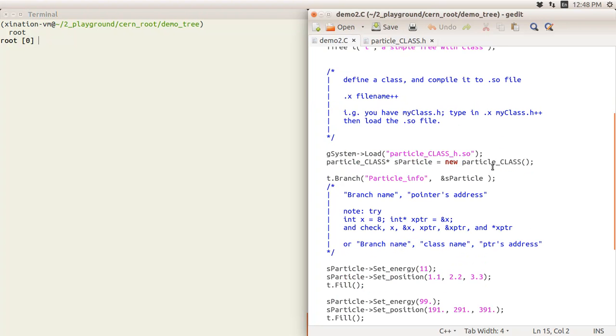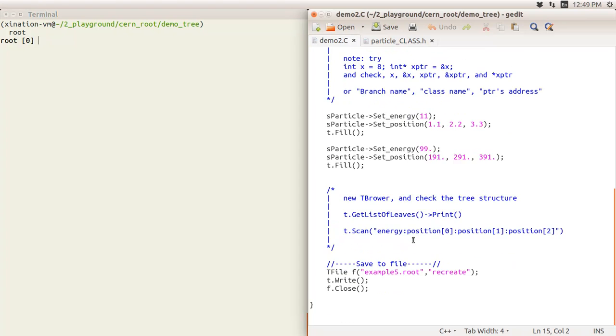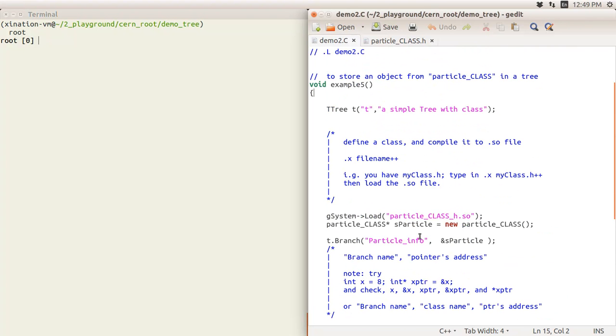So first, you need to know the definition or some instruction from the class here. So you tell the root where to find the definition of the class. Then you declare an object from that class. Now we link the tree and an object here. Then we fill the data here. So step by step here now.